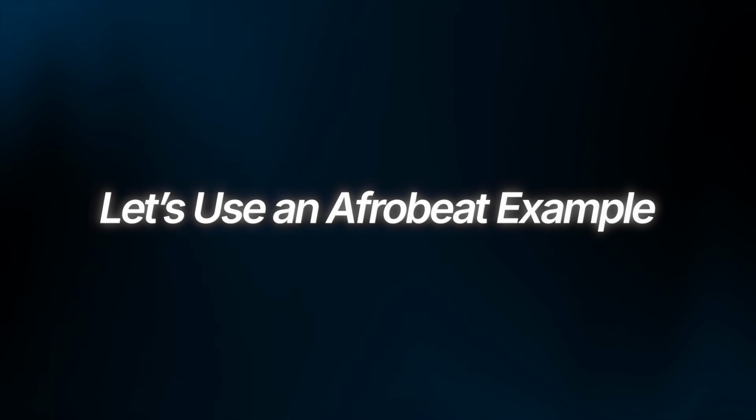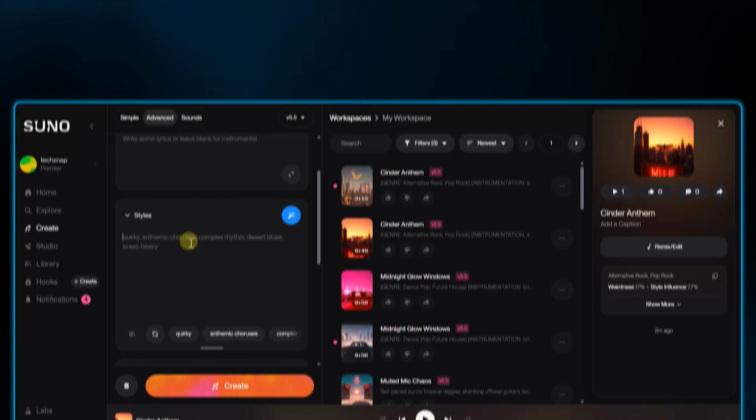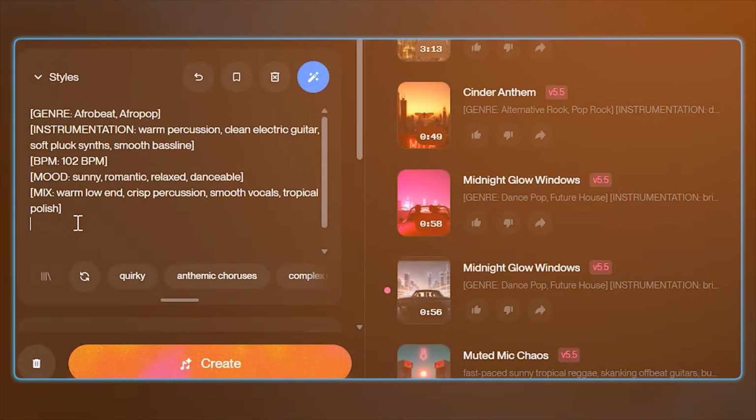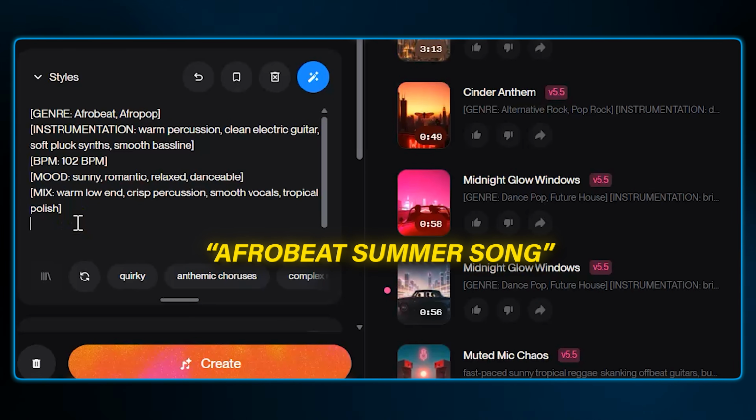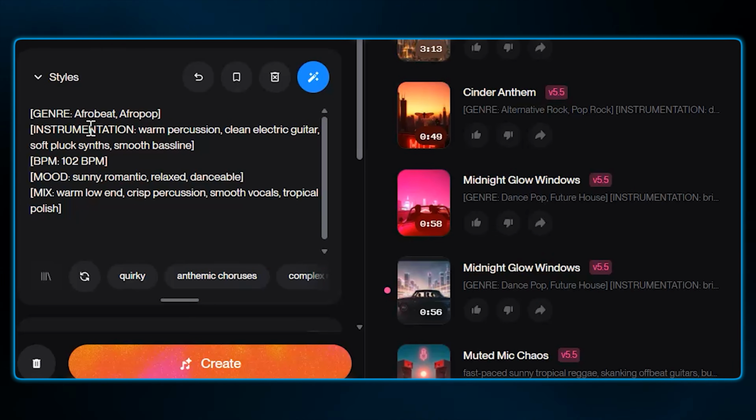Let's use an Afrobeat example. Afrobeat works really well when the groove builds gradually. So instead of asking for "Afrobeat summer song," I'll guide the energy. Style box. Now the structure I imagine is like this.